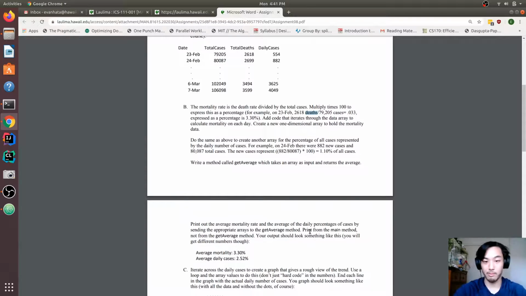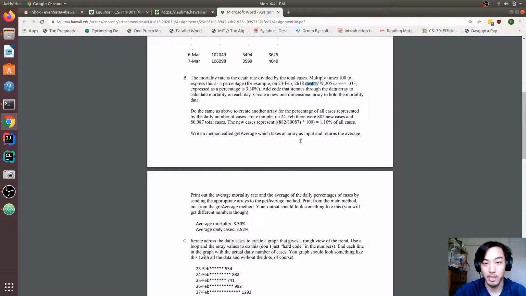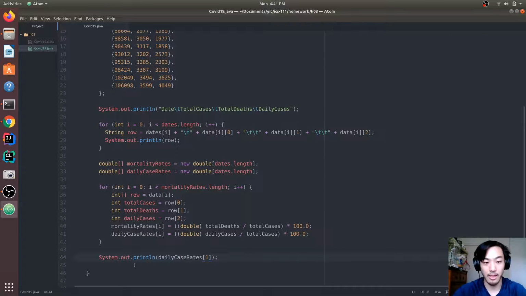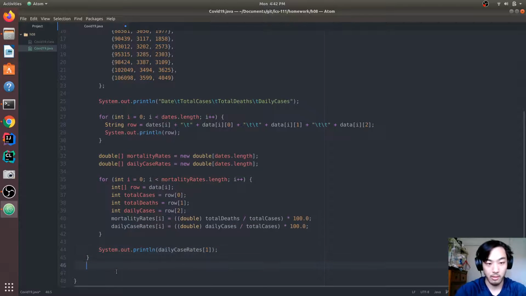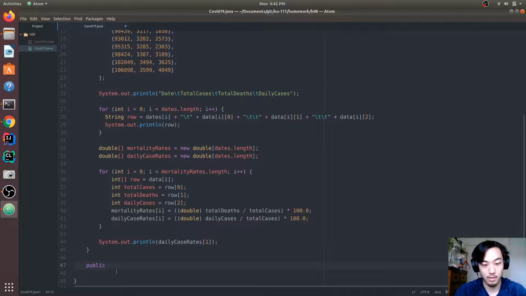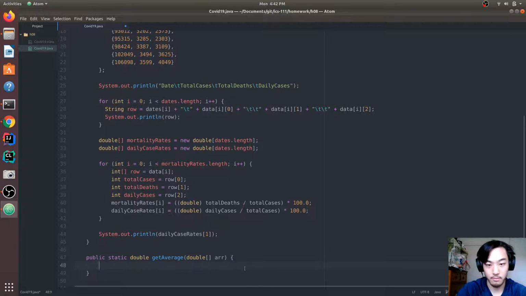Okay. So I'm just doing a little incremental checking to make sure that my data is coming out correctly. And then the last part for part B is we need to write a method called getAverage that takes an array as input and returns the average. Okay, so this is simple, and this should also work for any arbitrary array. So outside of our main method, we create another method, public static double, because we're returning an average, so it should be a decimal. getAverage takes in a double array.